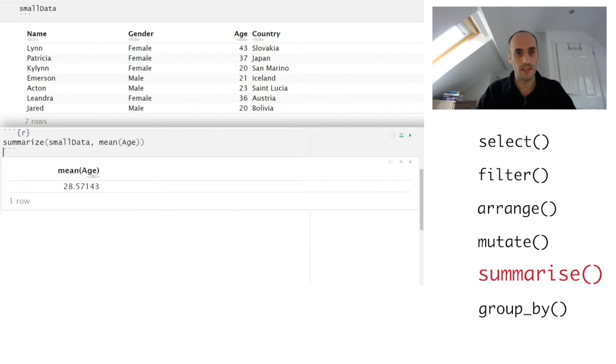Now, there's one function left, which is group by, but we'll talk about it in the next video.